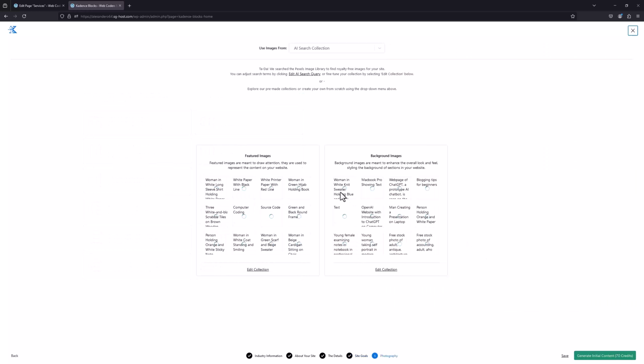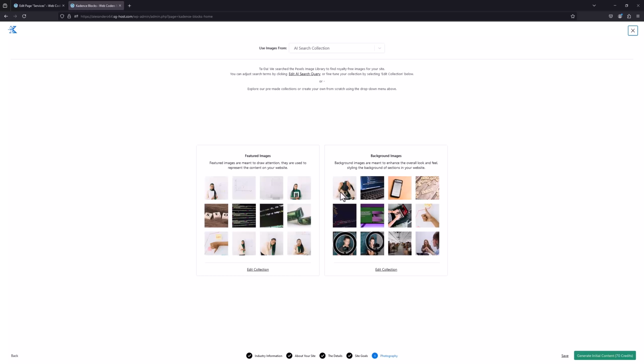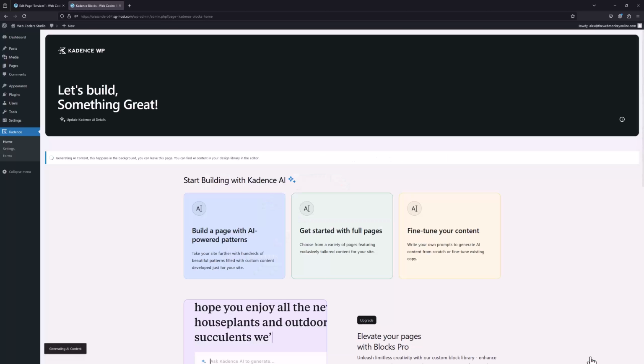And now the final stage is going to involve images. So, do you want to use your own images, or you can simply go with the AI search collection. So I'm just going to go with generate initial content. This is going to be worth 70 credits. You do have the option to also go with my images and then upload yours separately, but I'm just going to go ahead and use the one provided by the AI.